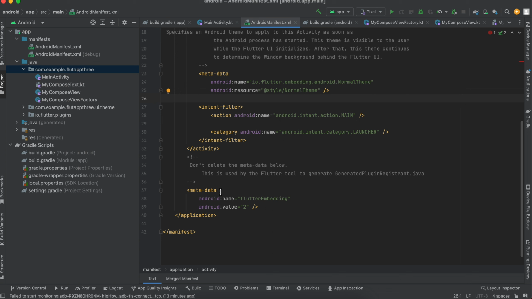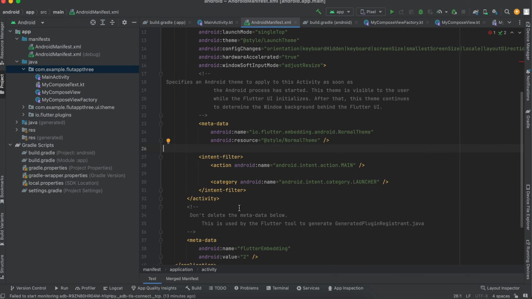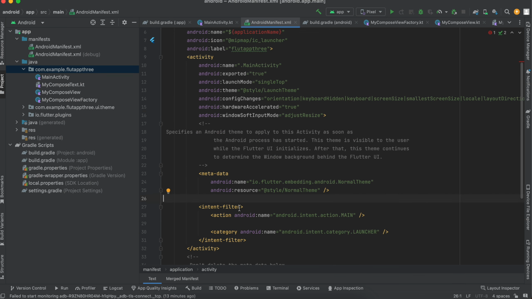Okay, so here you can see my Android manifest. Here you can see we have this main activity which is the original activity. If you create one more activity, that gets registered inside Android manifest as well. So yeah, just be careful with that. I think that should be it.